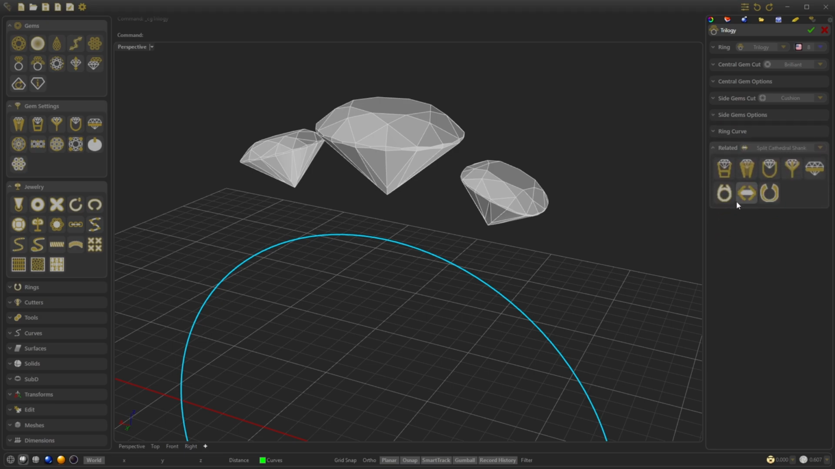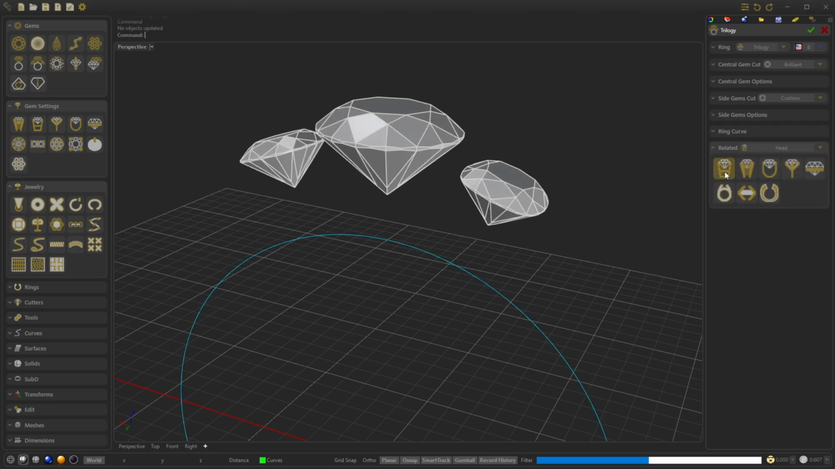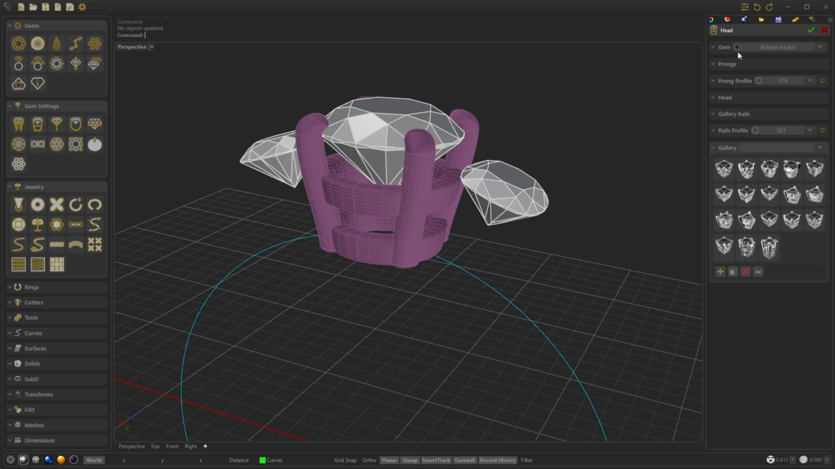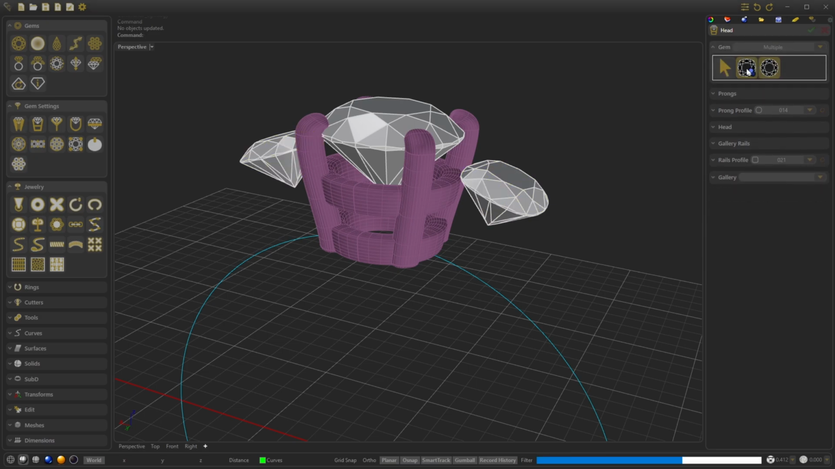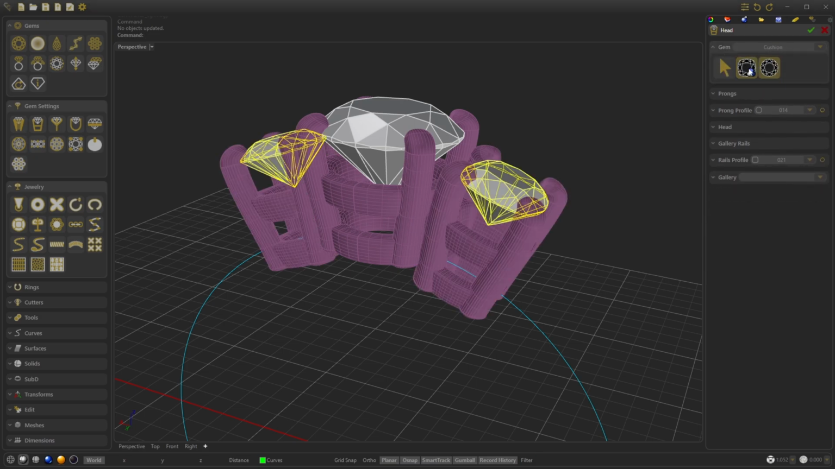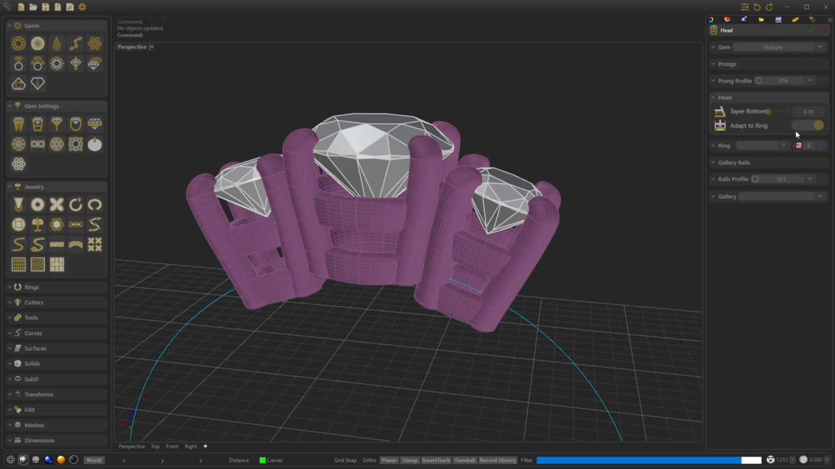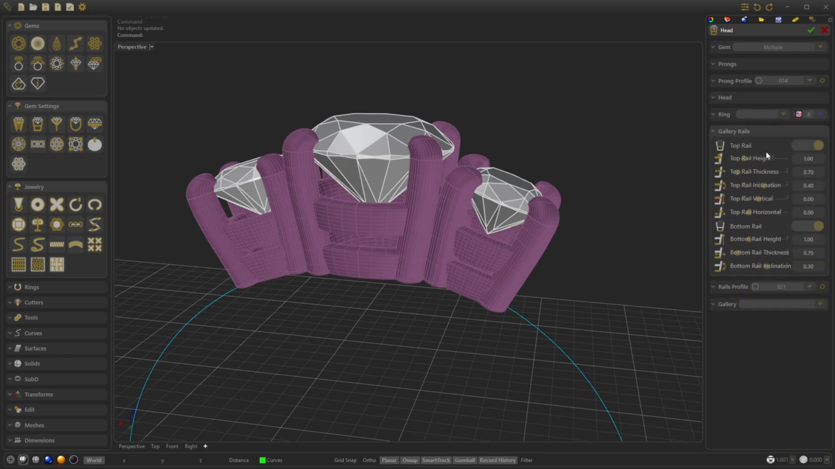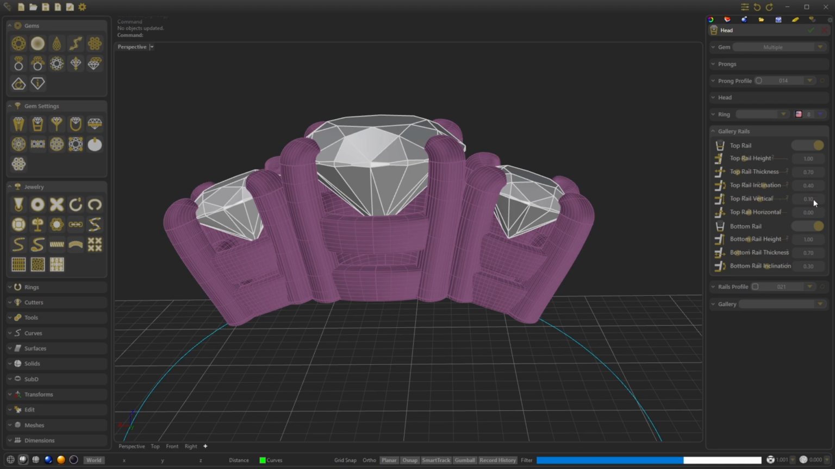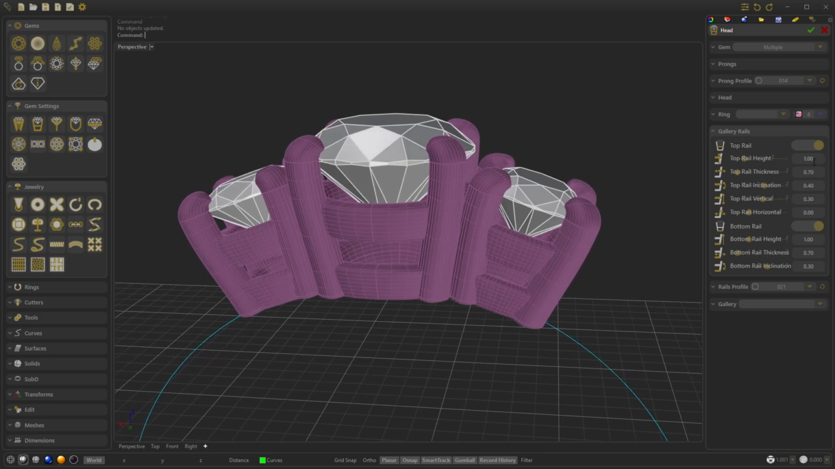We go to the related commands and select Head. We go to the selector panel and select the side gems of our trilogy. So let's select a tab to the ring in the expander head and enable it. We open Gallery Rails to move the top rail vertical to 0.3, and modify the top rail size to 0.8.